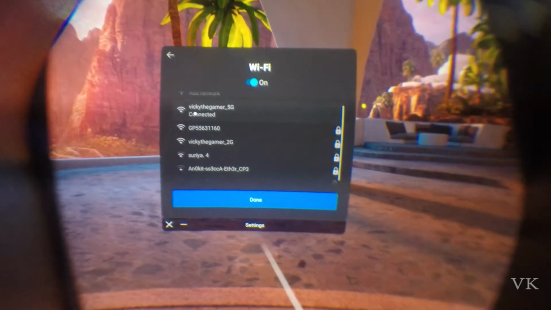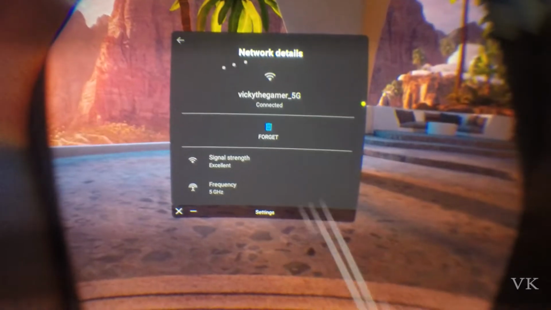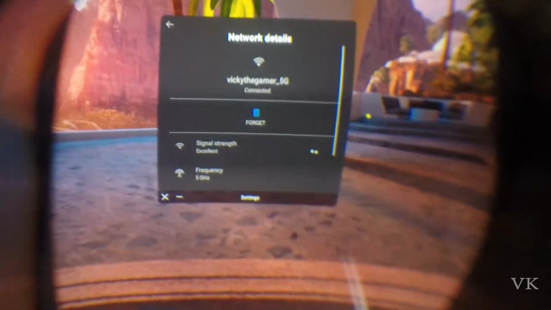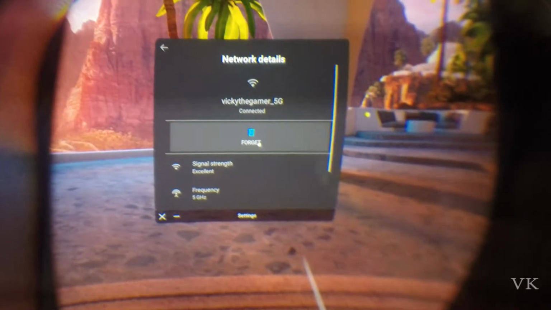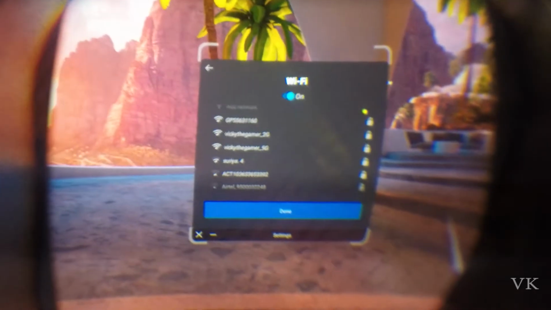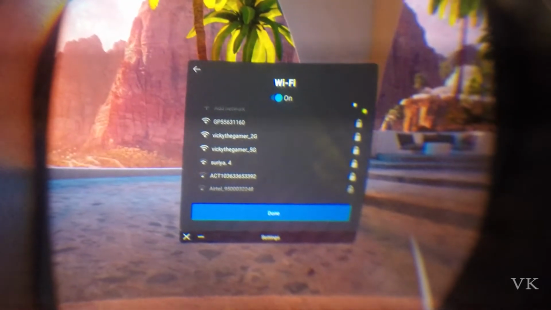So here it will open. And here, right, we need to choose forget. So here we need to choose forget. So that's it, friends. Successfully, we have removed the Wi-Fi settings on Oculus Quest 2. Now you can reconnect with the new one.